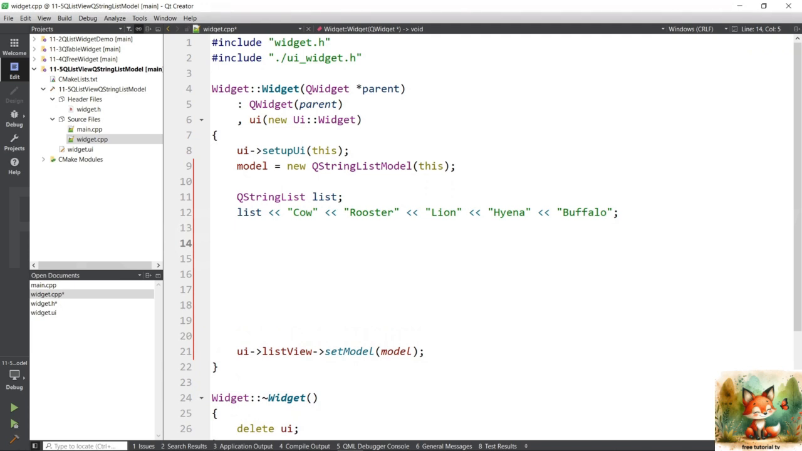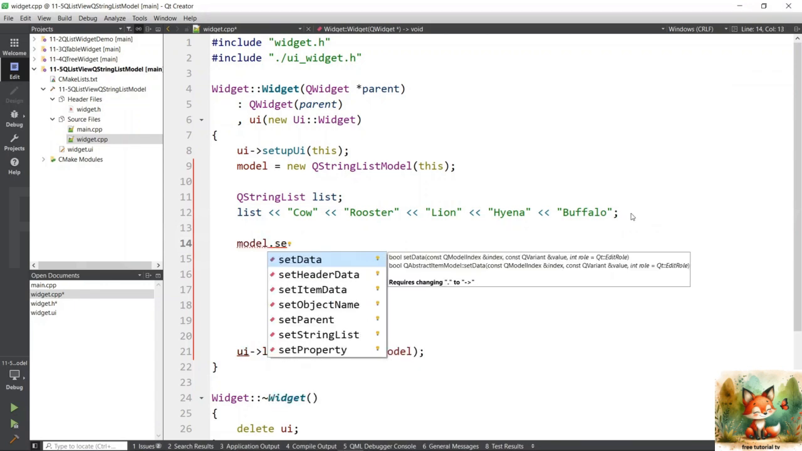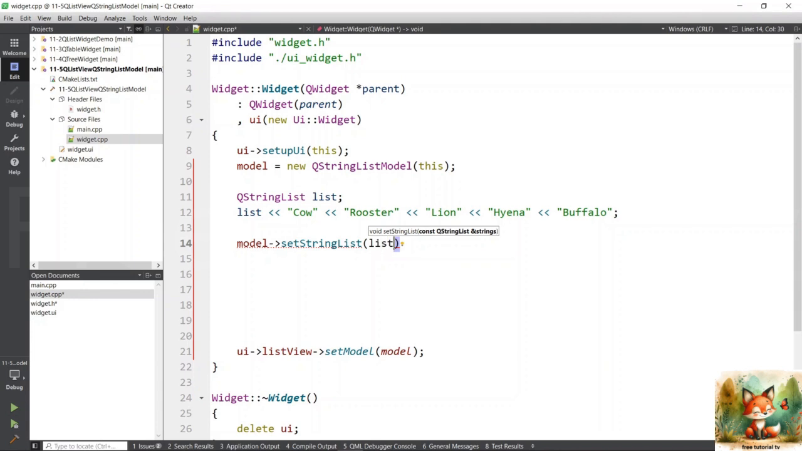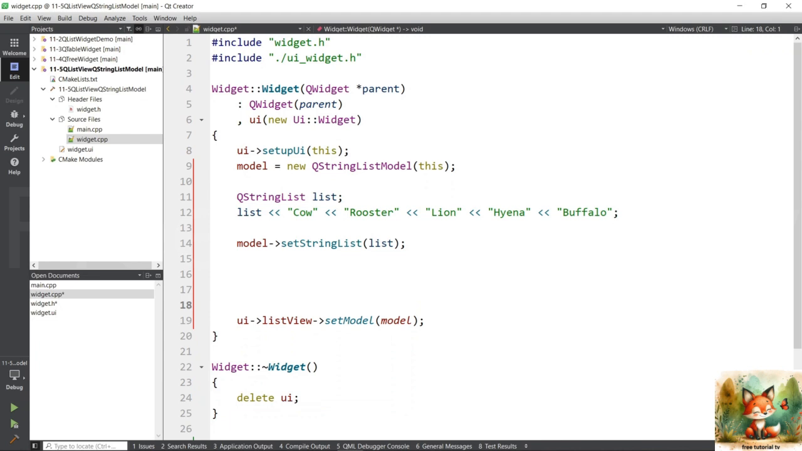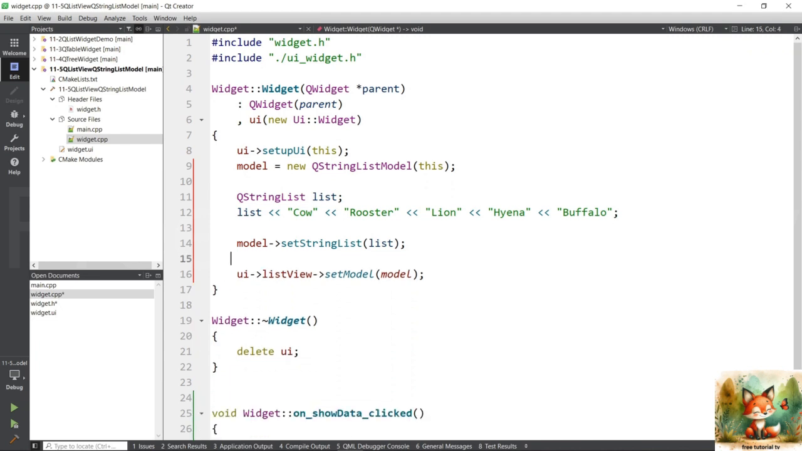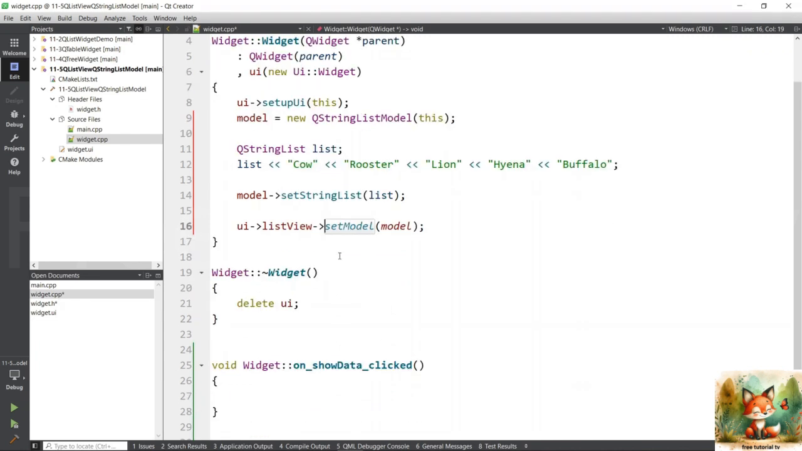So let's say model set string list. We have this method here, I believe. Yes, we do. And we pass in our list here. After we do that, we are going to set the model to be shown by our view, and this is going to be pretty cool. So now if we run the application, we should see the list here appear, and it's going to look like the same thing we had with QList widget.